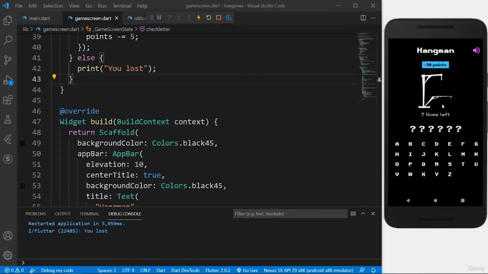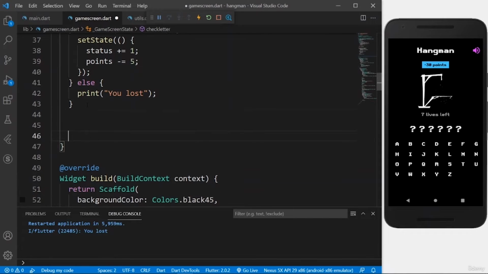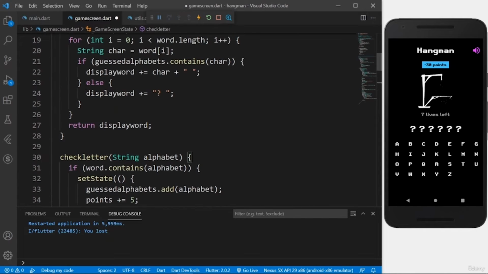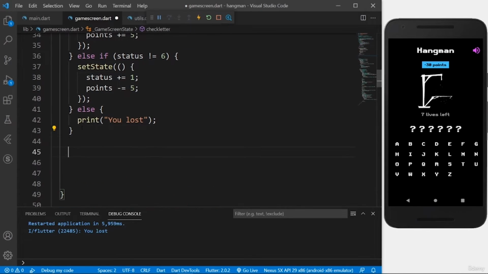Now let's implement the win functionality. For example, if I guess the correct word, like if I guessed everything correctly, then of course I want to show a dialog, you won, but let me just print for now. I'll just print you won. So I'm going to do it after this. I'm going to copy this for loop. I need this for loop because I'm going to show you what I'm going to do.